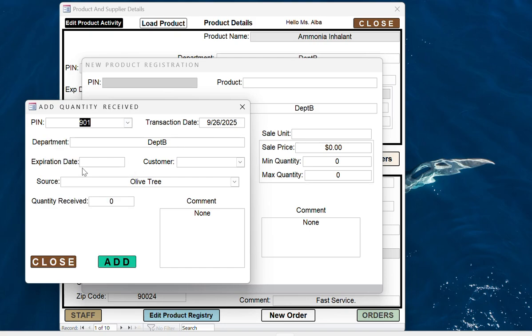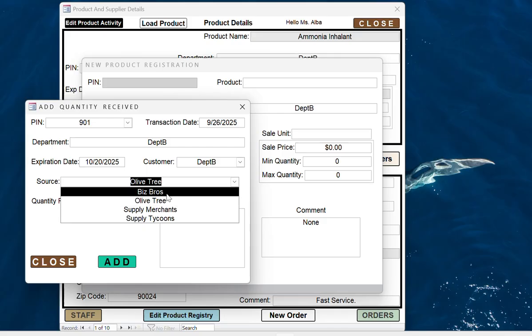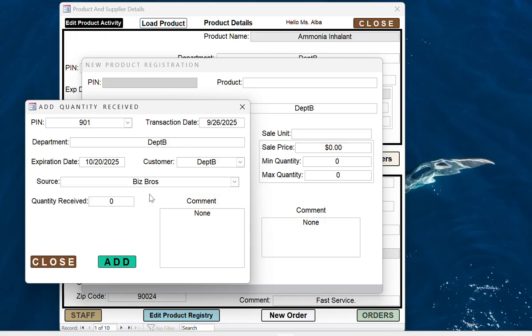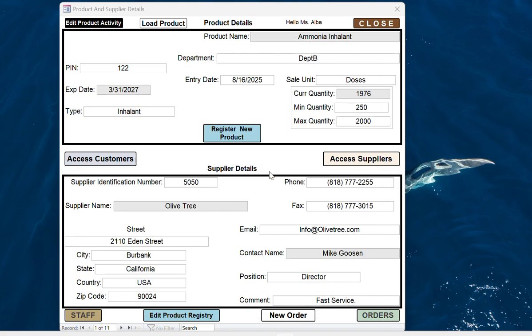901, 10, 20, 2025. Customer, department B, Biz Bros. You received 1500. So now department B has this product in their inventory. Their inventory count just increased by one.